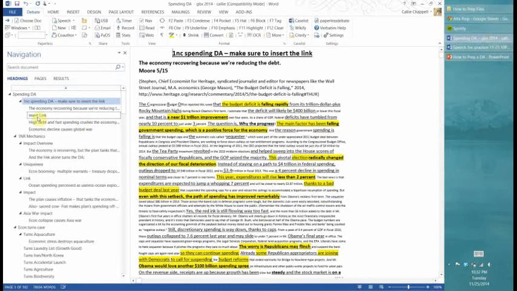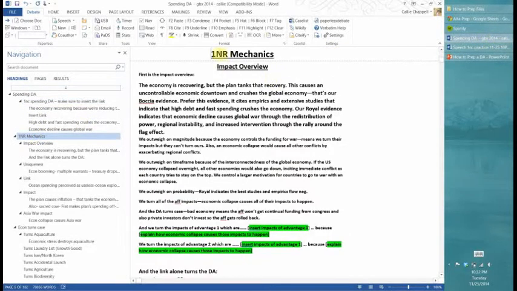So I'm just going to say, instead of 1NC spending DA, I'm just going to write 1NC DA, okay? So here's the 1NC. And then here are 1NR mechanics. So 1NR, since we split the block, if you don't remember what splitting the block is, go back and watch the DA videos, also the structure of debate and being neg videos on mechanics.